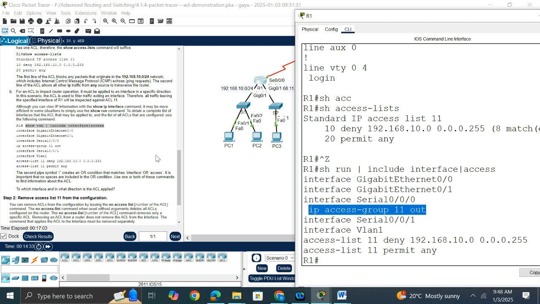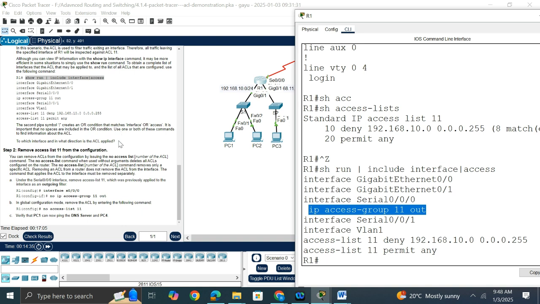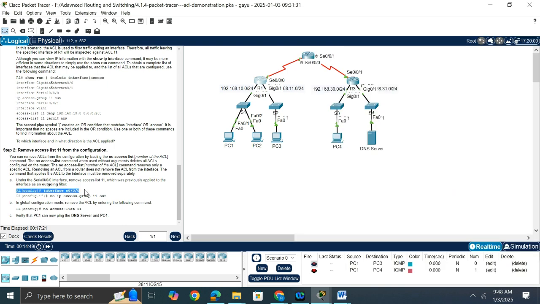Now, how do we remove the access list? First thing, you want to unbind the access list from the interface, then delete the access list. See here, first you go inside the interface S0/0/0 of R1, then unbind or remove the connection between the access list and this interface, then remove the access list directly by adding no access-list.